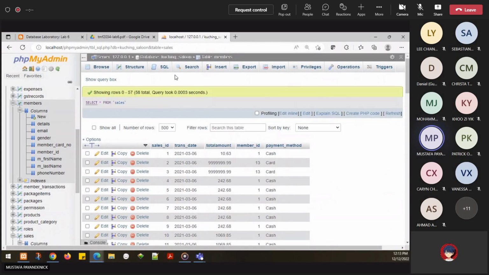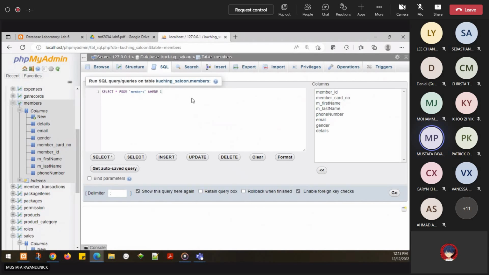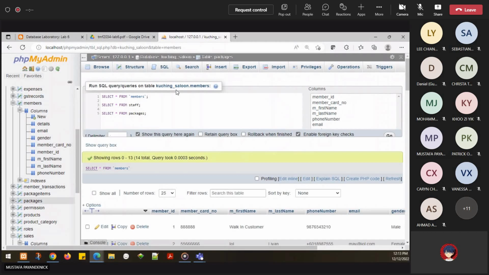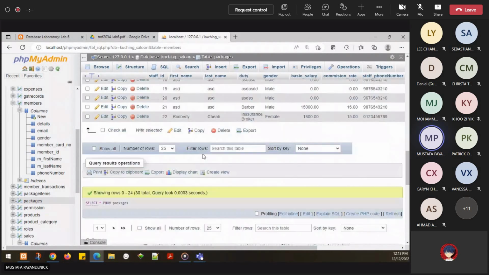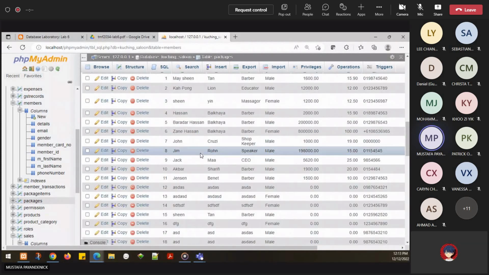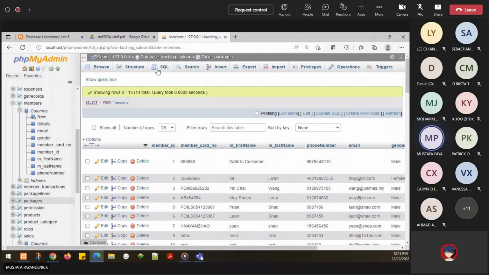In this case, you can write multiple queries. You don't need to write them one by one. You can just do it like this. Select all the columns from staff as an example. Then select all the columns from package as an example. Okay, we have package. If I just say go, all the queries will be displayed to me one by one.